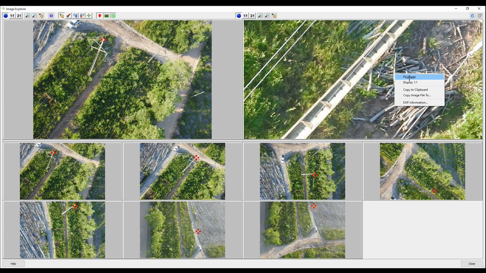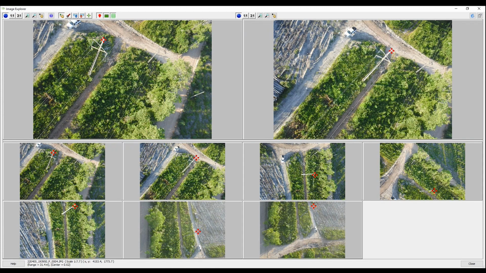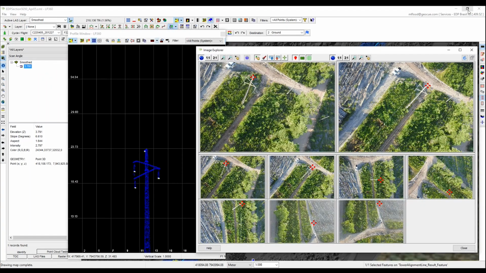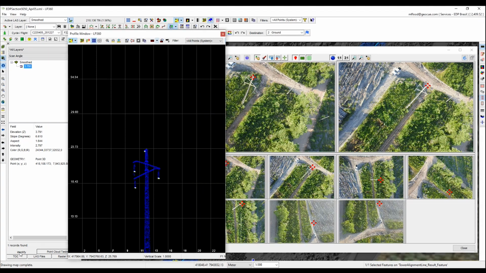And I can zoom back out to my fit here. So again, a visualization way of looking at and bringing in that imagery. I can also do the same thing back to my encroachment zones.